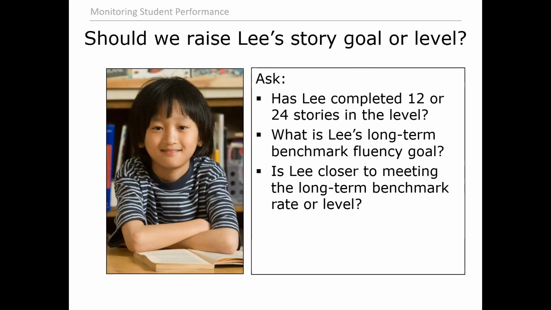We ask ourselves how many stories he's completed. So how much more content do I have at that readability level? We ask ourselves, what is his long-term fluency goal? Where do I want him ultimately? And which is he closer to?